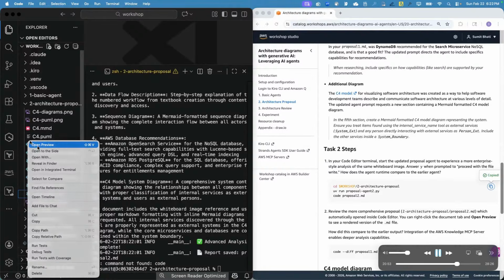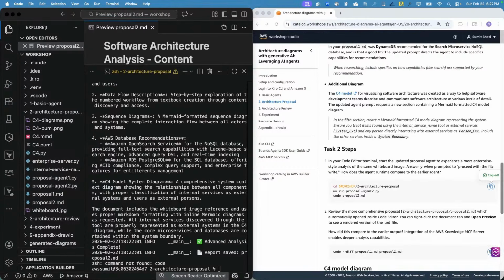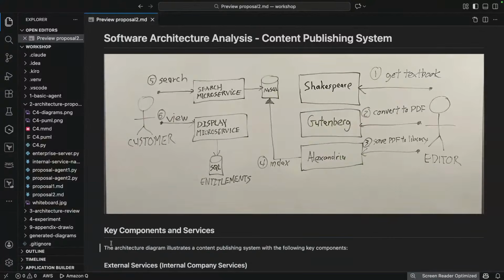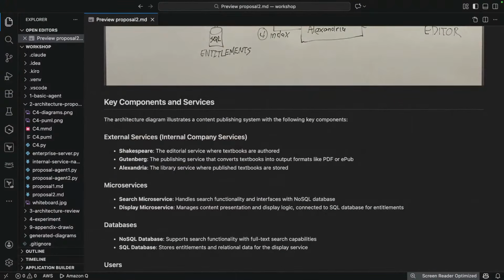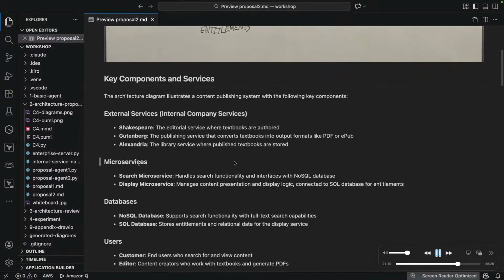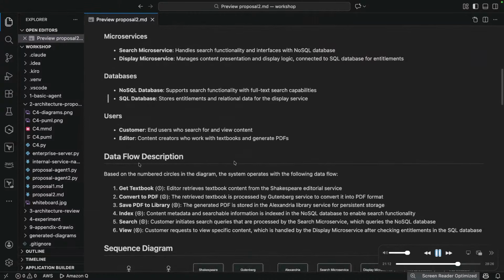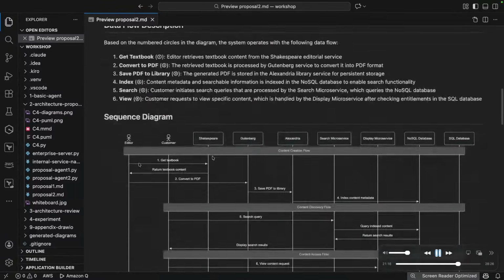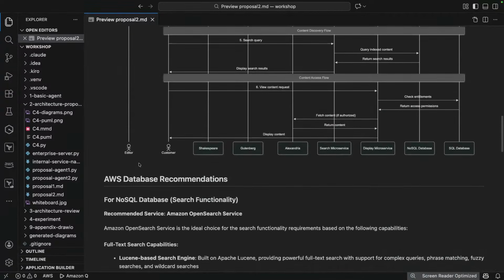Proposal MD. So you will notice that the components identified here are the same components as the agent one. But if you scroll down further, let's see. Yeah, the data flow description is the same, right? It is providing more context around it. Again, that's a sequence diagram.